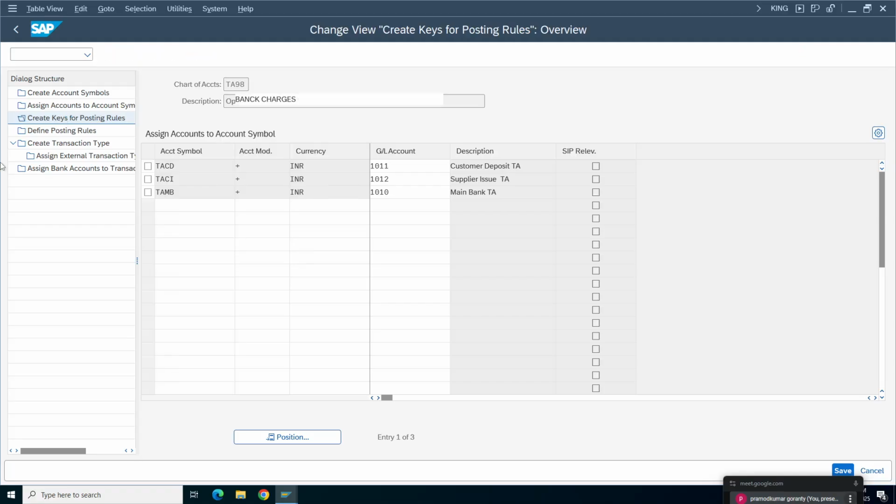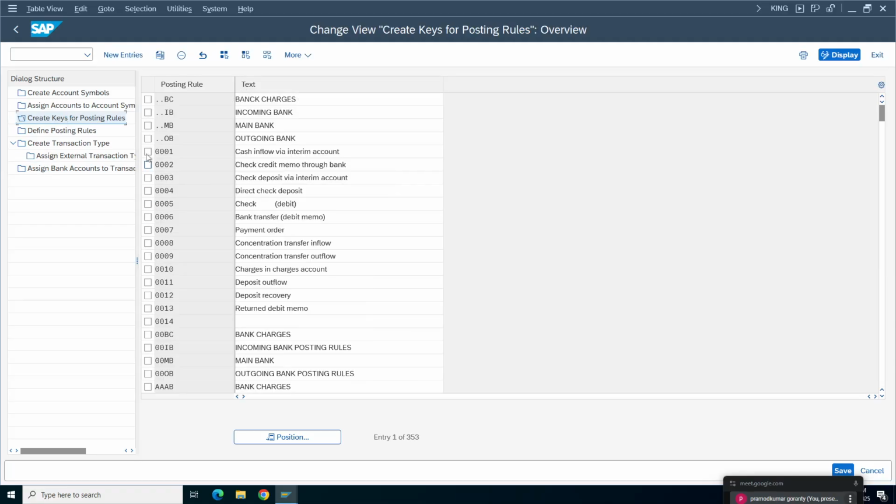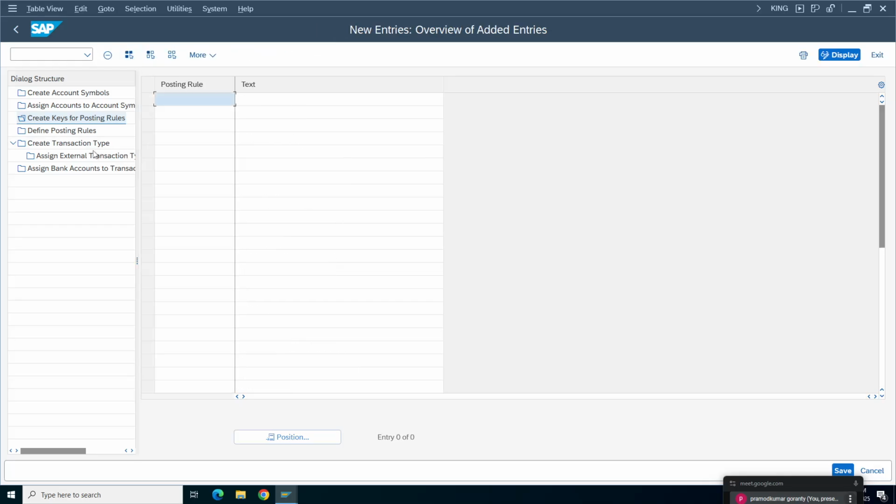Create keys for posting rules. Now we have to create keys for the posting rules. New entries. Now posting rule. Now what is your first one? TACD. Okay, TA. I'm just using the same one. Supplier issues. What was the TACI? CI, right? Okay, yes, so I'll put it as posting rule. This is a posting rule.